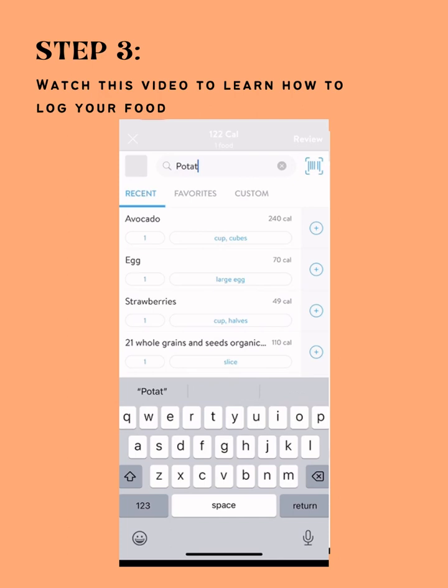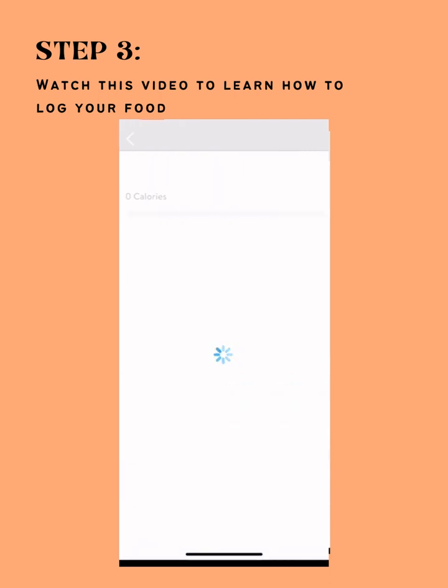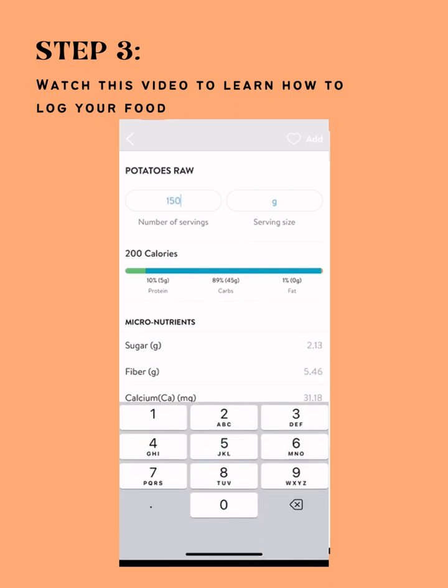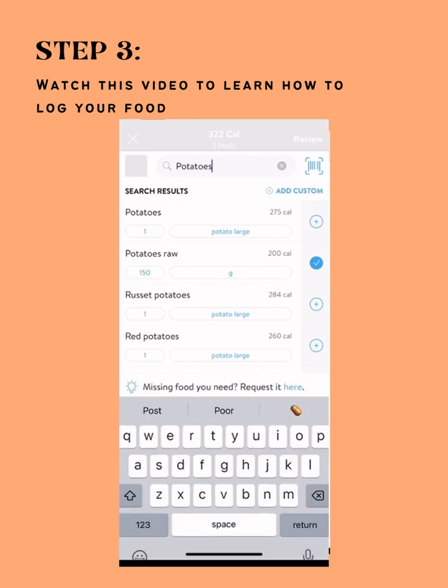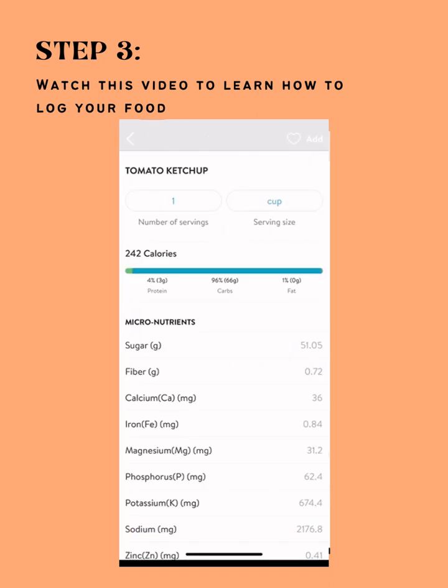I had potatoes for lunch as well, so I will type in potatoes and choose the first option if that is correct. Again, want to make sure that you're choosing the correct serving size. I measure my potatoes in grams and then type in the total amount of grams for potatoes that you had for that meal. Lastly, make sure that you add whatever sauces that you eat. So I chose ketchup for this meal. And again, adjust the serving size to make sure that it fits the nutrition label and what you're eating.